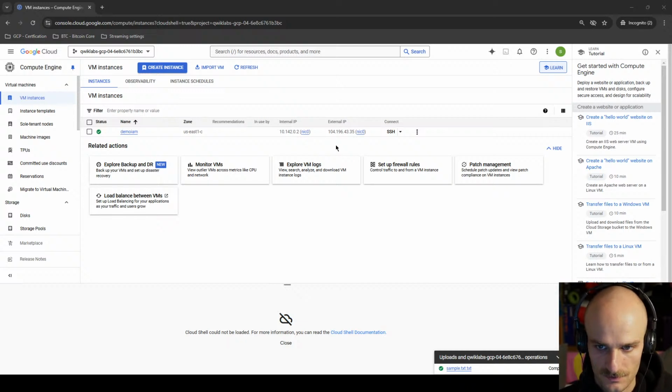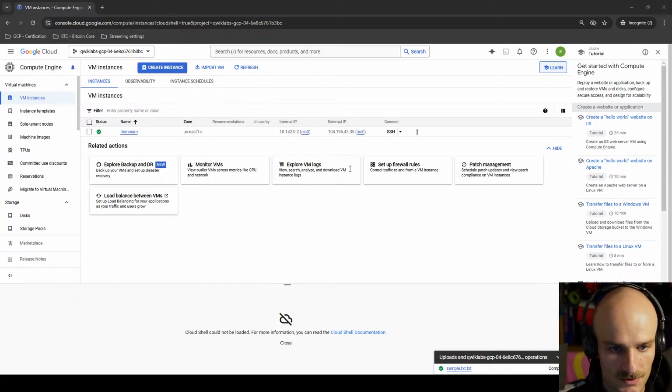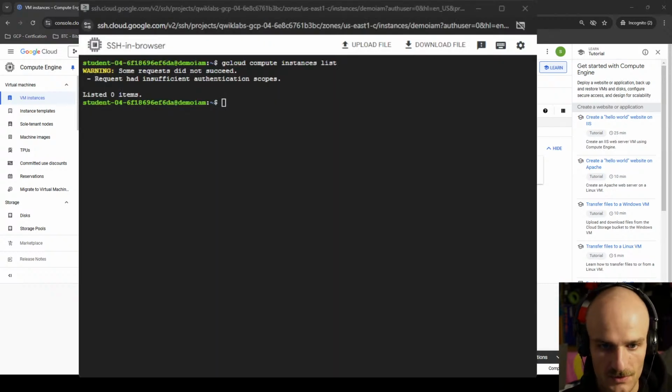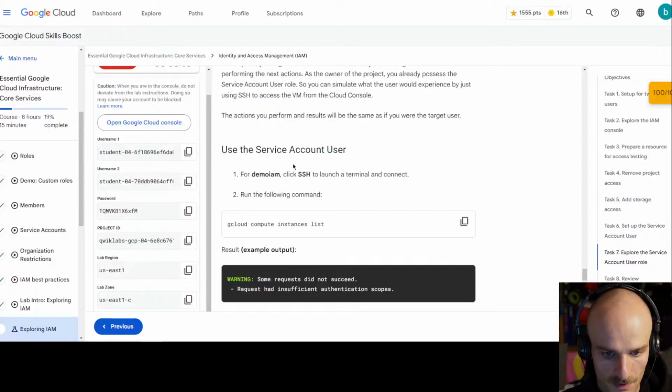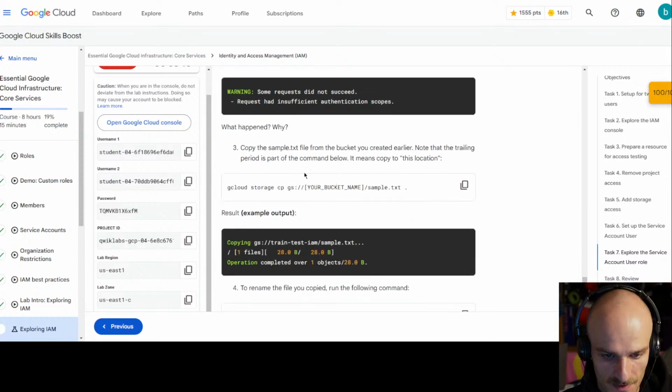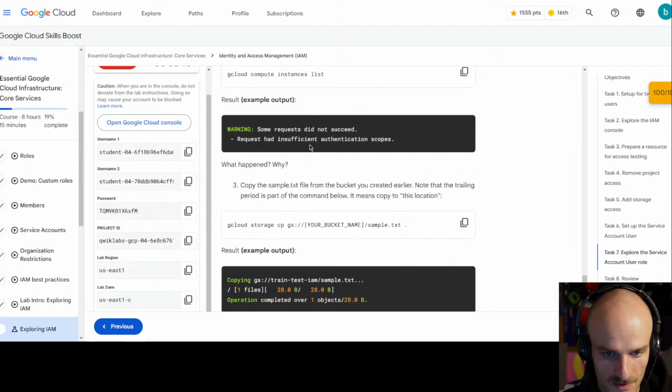Now, this machine is using this service account, which will allow this command to work. Oh no. Sorry, I didn't share the SSH with you. Okay, so I just launched the command and it didn't work. It was expected. What happened? Why? Another part of the command below it: let's copy to this location.